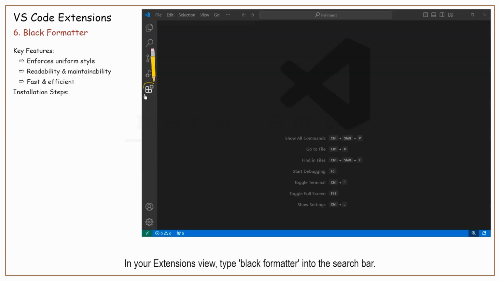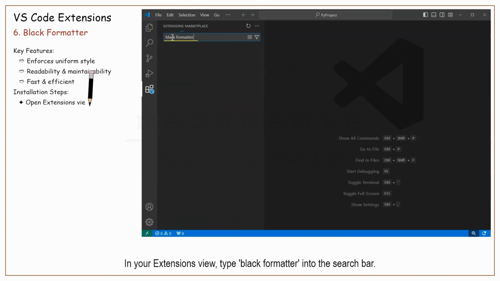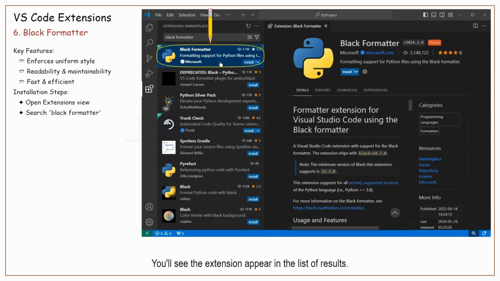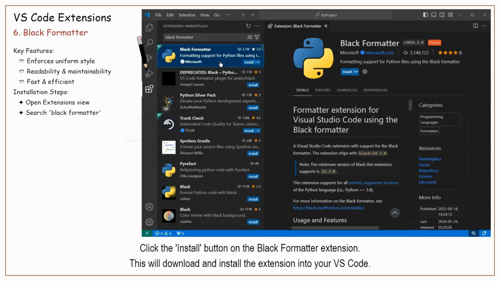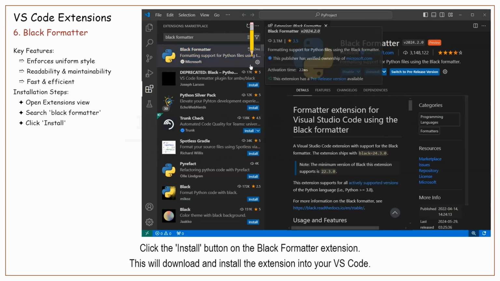In your Extensions view, type Black Formatter into the search bar. You'll see the extension appear in the list of results. Click the Install button on the Black Formatter extension. This will download and install the extension into your VS Code.